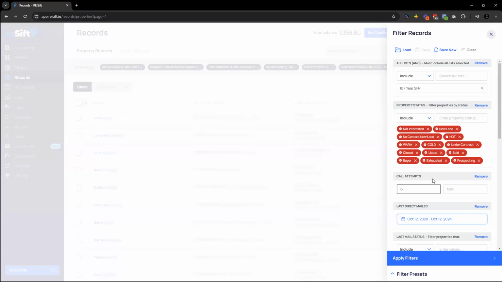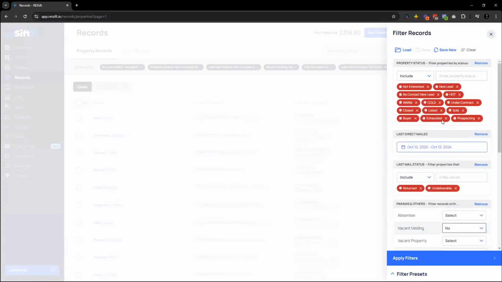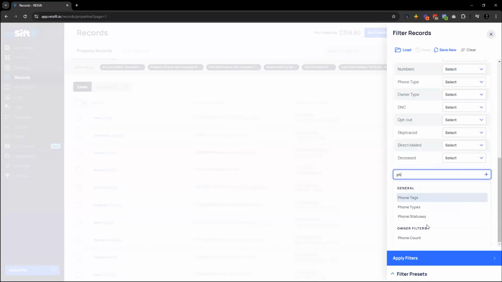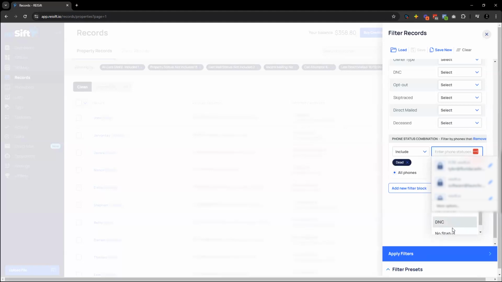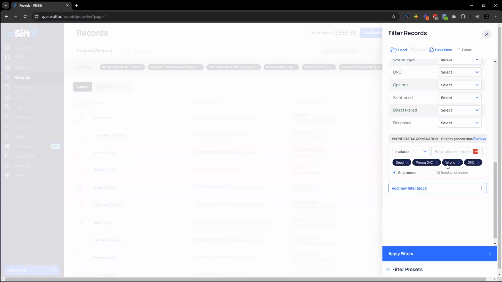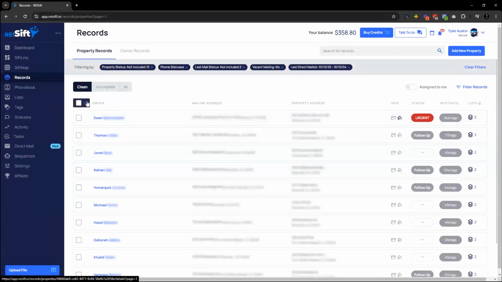Okay. Now, invalid contact information. Basically, all we do here is keep everything else the same. We add our phone status filter and say, as long as it includes dead number, wrong number, wrong DNC. We don't want to use correct number, correct DNC, no answer, or no status. We just want dead number, or wrong, and DNC. Okay, and click apply. This would be 44 properties for me.